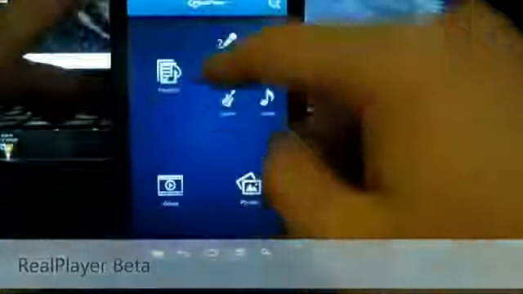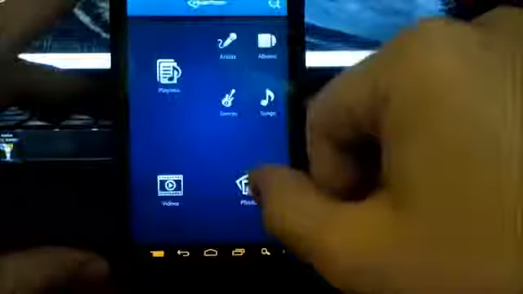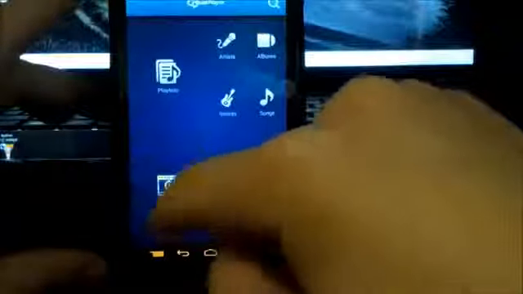As you can see, we have our playlist, artists, albums, genres, and songs. This is all for music. And we've got our photo viewer, and we have our videos viewer. Now, the problem with Real Player is that it does not view all file types. You have to have your file type association with your phone.